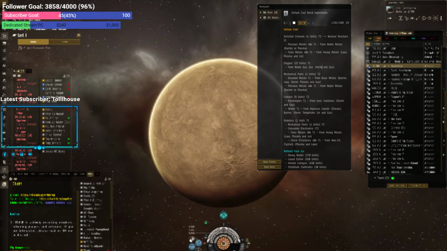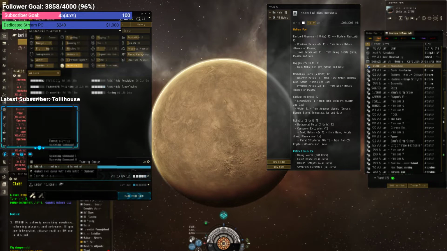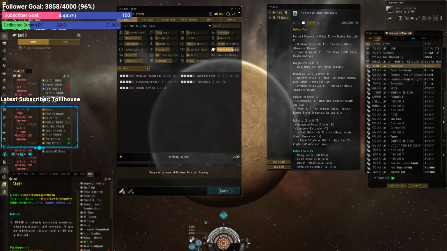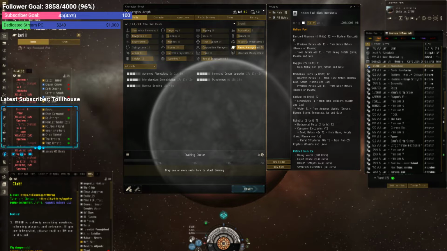So let's close this and go to the skill page. All right, so planetary. Here we are. Like I said earlier, one way to figure out which planet is best for the raw material: for example, like I showed earlier, we need two types of tier 1 materials, the precious and the toxic. Both are derived from raw materials, which is the noble metals for the precious metals and the heavy metals for the toxic metals.